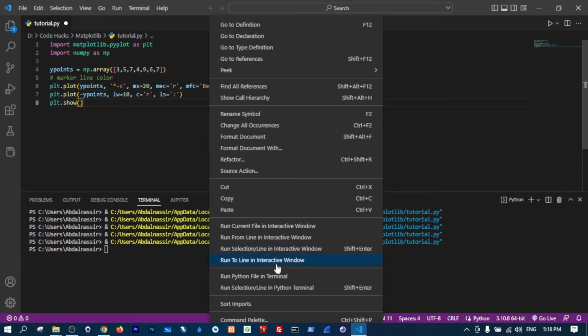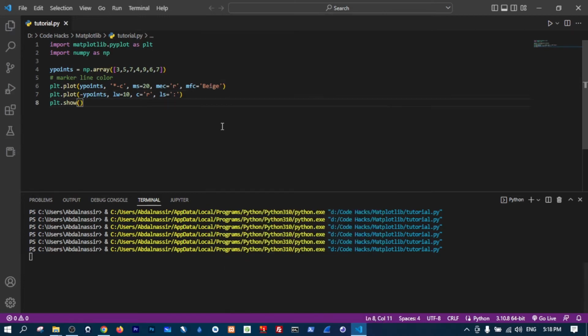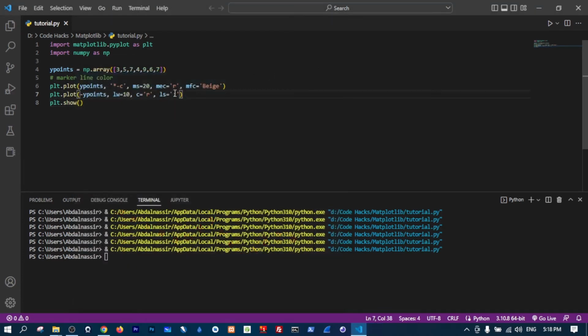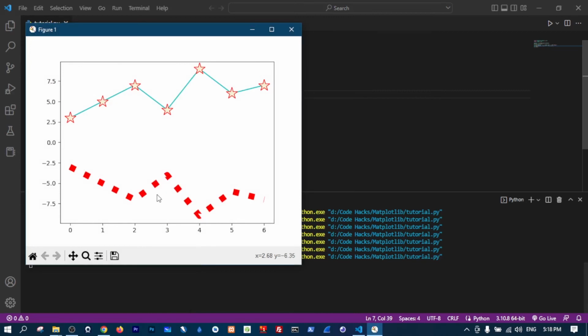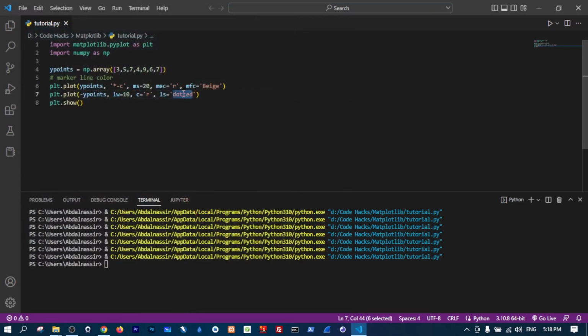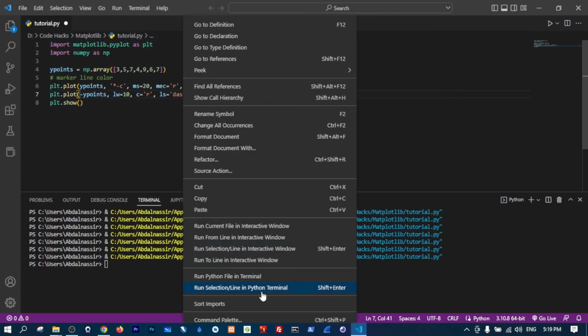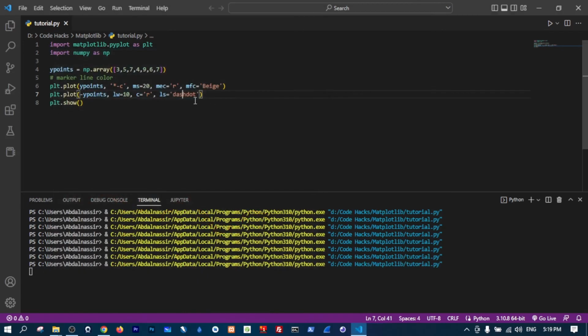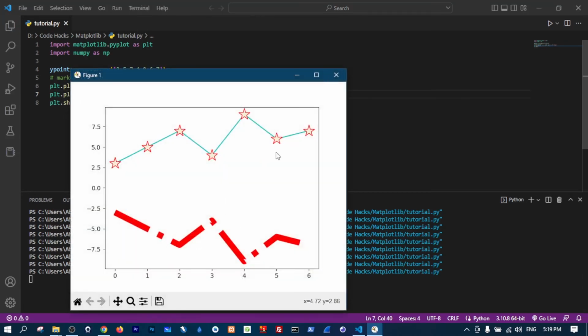let's try dotted, run, and here we go. We can also use it as dotted and it will be the same, you can see, and also dashdot, let's see that, and here's dashdot, or as we learned previously, just simple dash dot. Here we go.